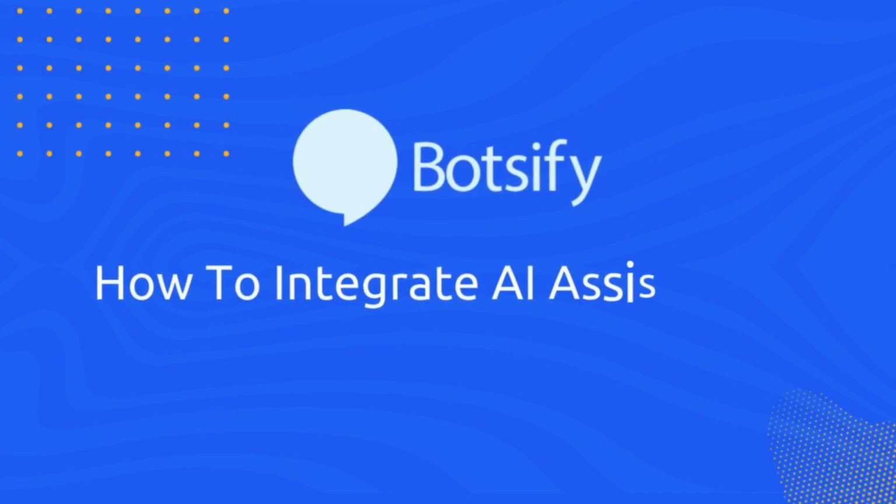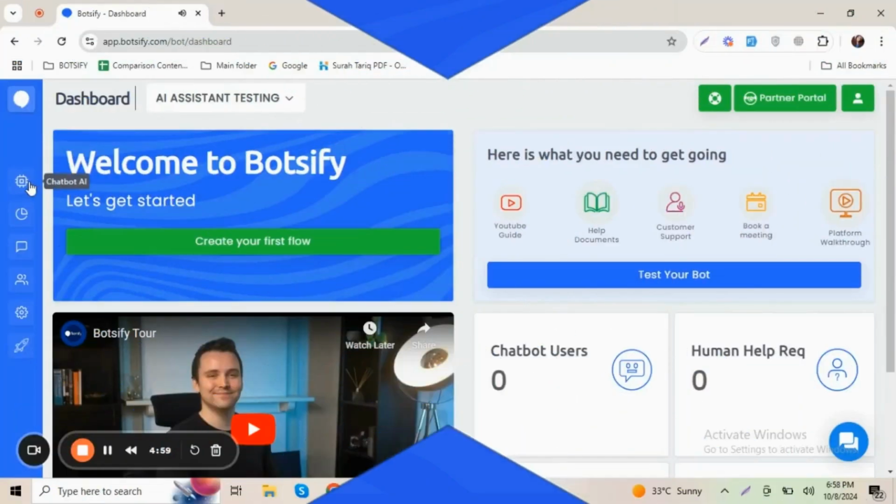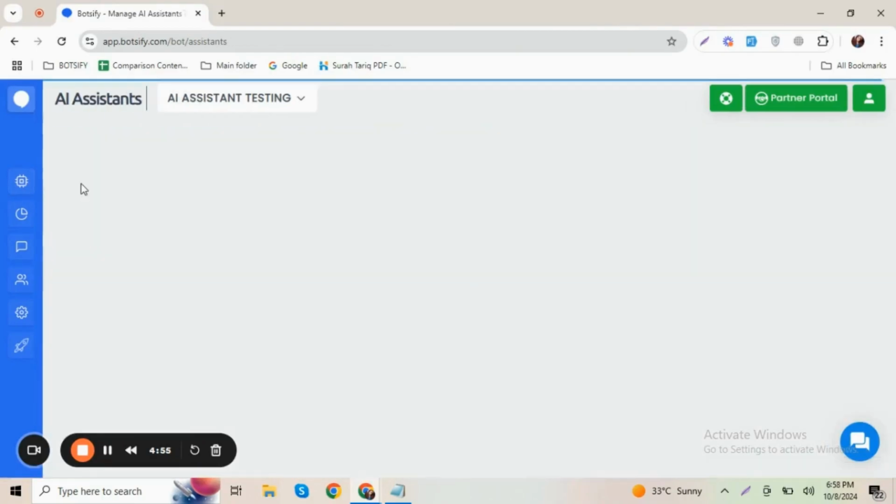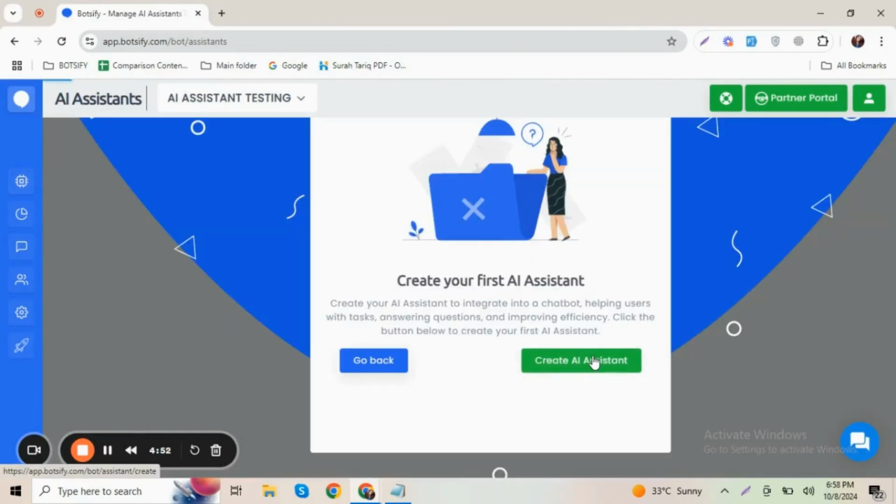How to integrate AI Assistant in Botsify. From the dashboard, go to Chatbot AI and click on AI Assistant. Now create an AI Assistant after that.